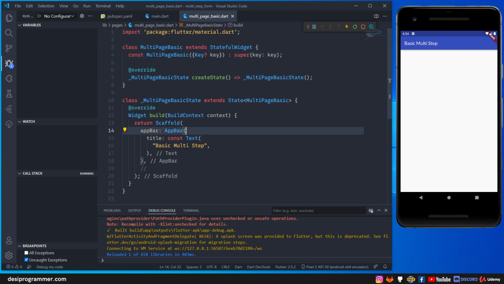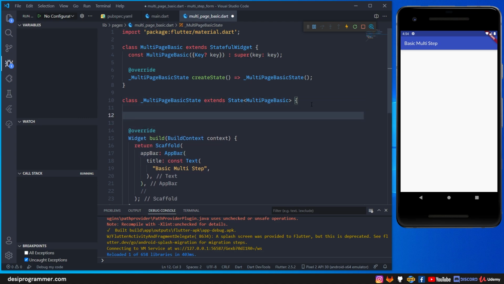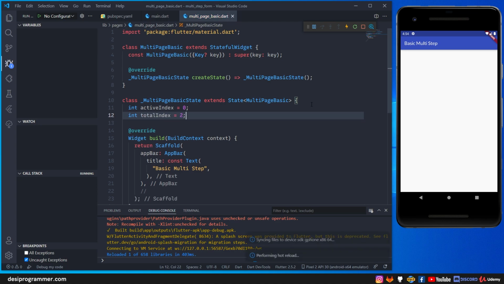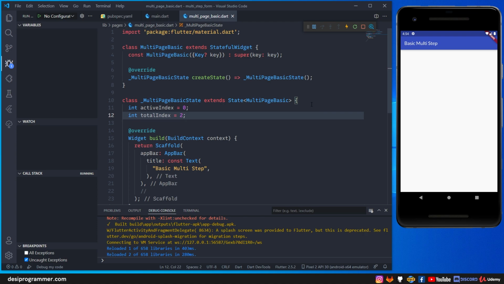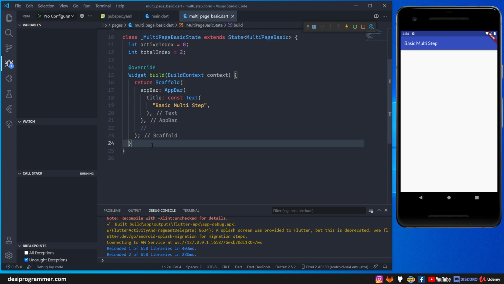So what we are going to do here is have a couple of variables, and everything is going to be in this particular widget only. So we are going to have an integer which is going to be active index. I will set this to 0 by default, and then we will have a total index, and let's say that we only have 2 pages here. The same can be replicated, but I need 2 pages to show a couple of things.